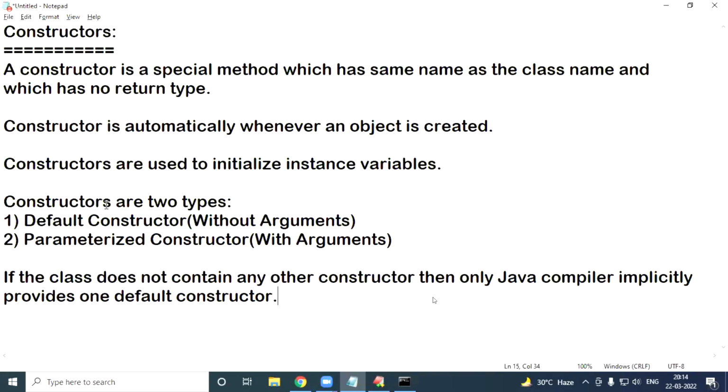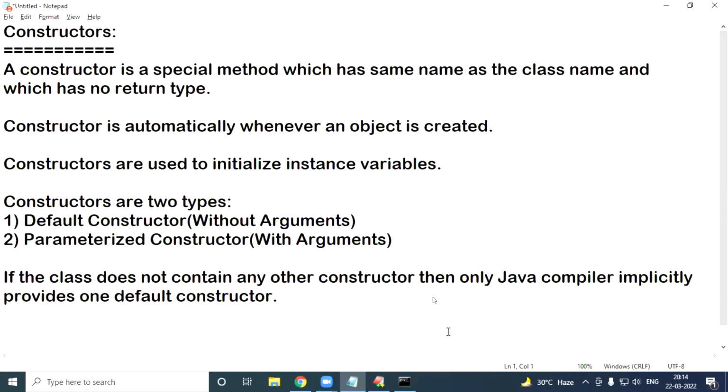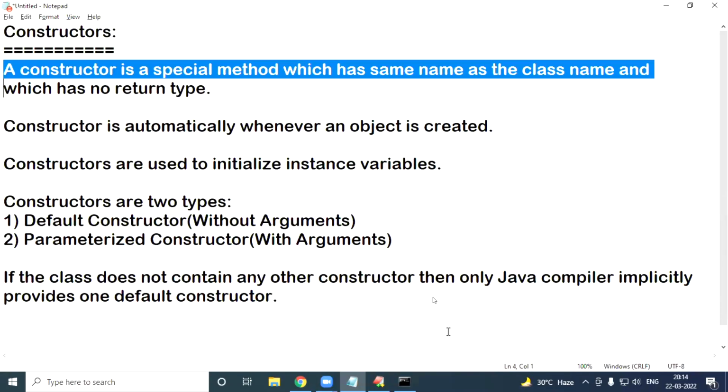See, first, what is a constructor? That I'll show you. So these all points I would explain. Now, first point: a constructor is a special method. It is also a method only, but it is a special method. What is the speciality? Method name and class name are the same. That is one speciality. And one more, no return type.